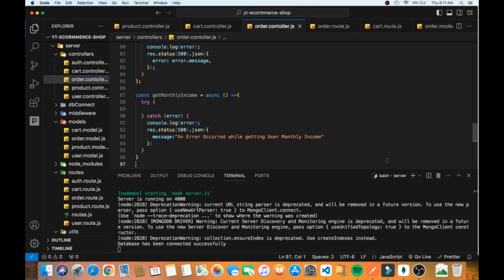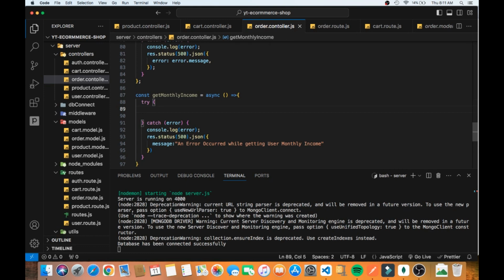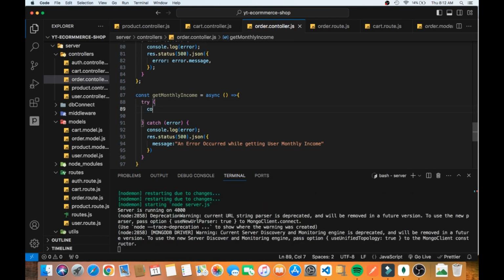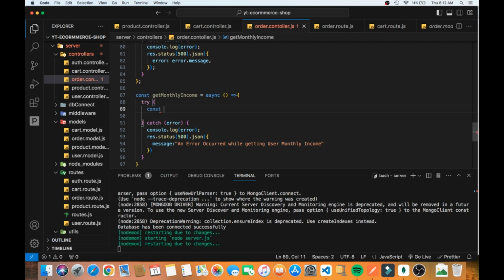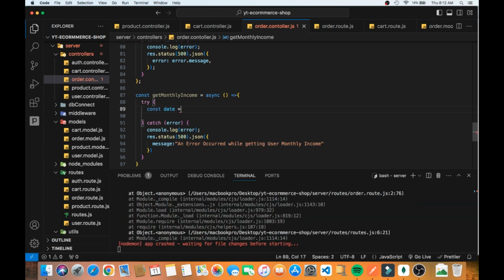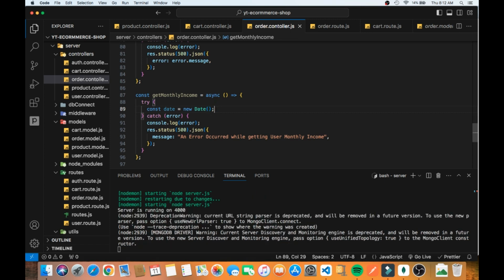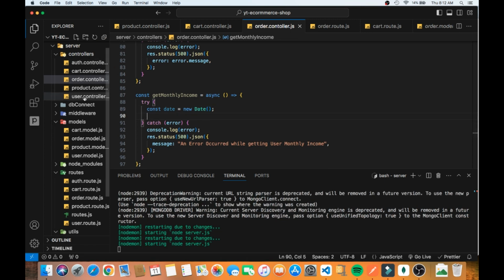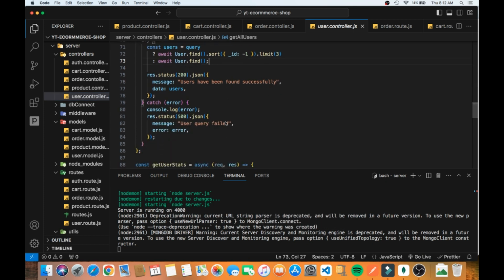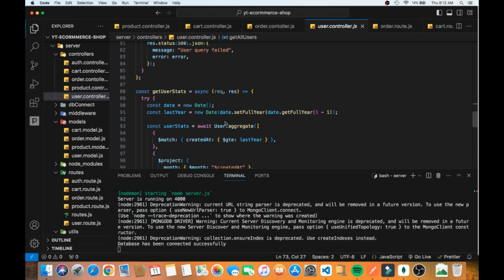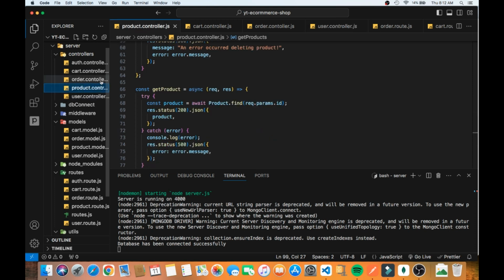Inside the get monthly income function, first of all, you need to get the date. So we'll store the date object inside the date variable, like we did for the other analytics we did the other time, I think for the users. Something similar to that.